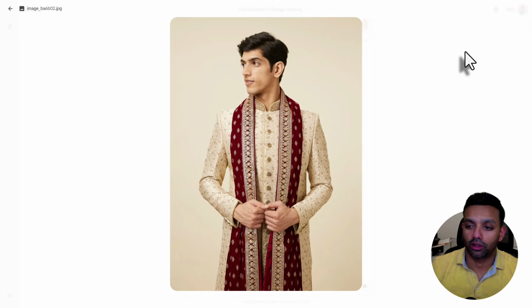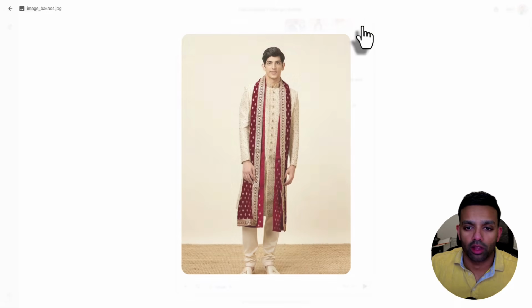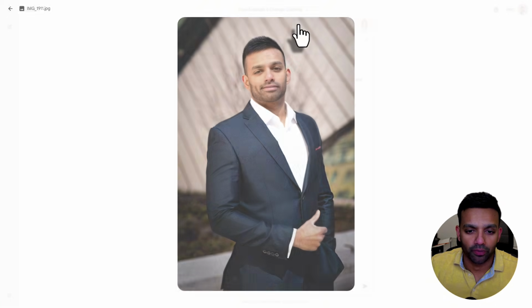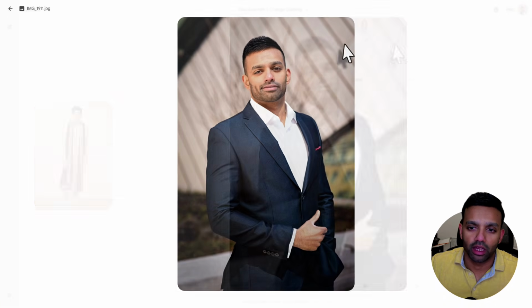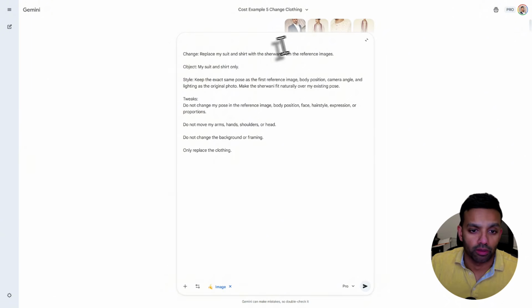The next one's a fun one and also very useful. I found this Sherwani online and I'm like, how am I going to look in it? So the first thing I did is I found a few more product images and I uploaded them to Gemini along with my image. This is an image of me, and then there are 3 images of the product or somebody else wearing the product. And here's a prompt.